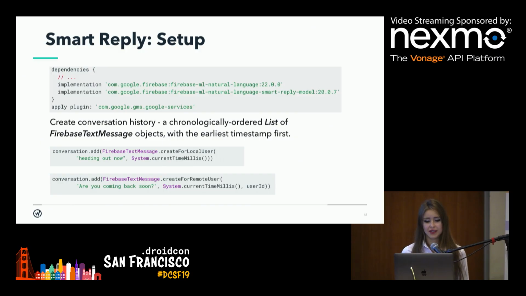Then you would need to create the conversation history, and that would be the chronologically ordered list of Firebase text message objects. They also have to be sorted, so the earliest timestamp should go first. And when you create these Firebase text message objects, you also need to pay attention to what user you created for. So you can see there that we have create for local user and create for remote user methods.